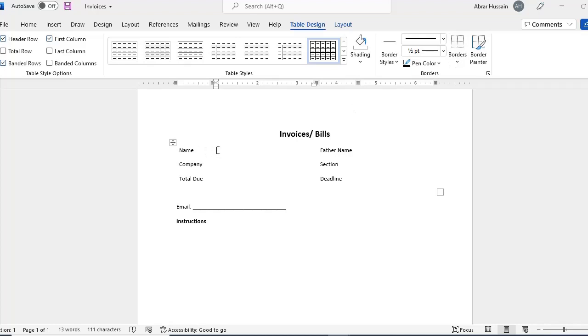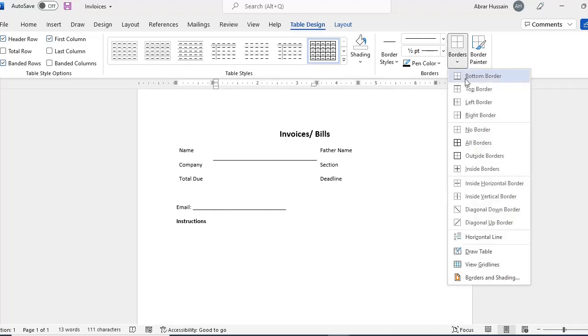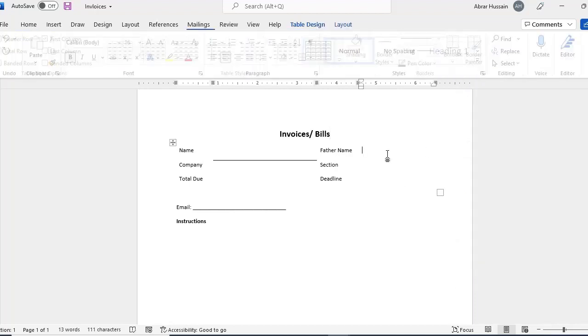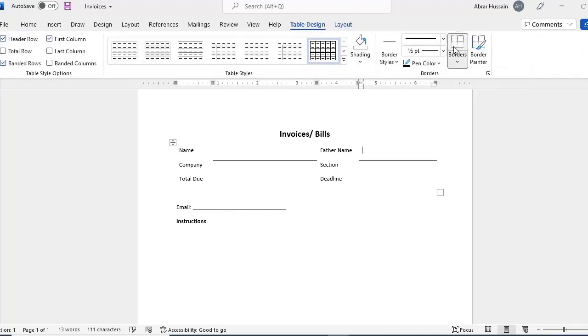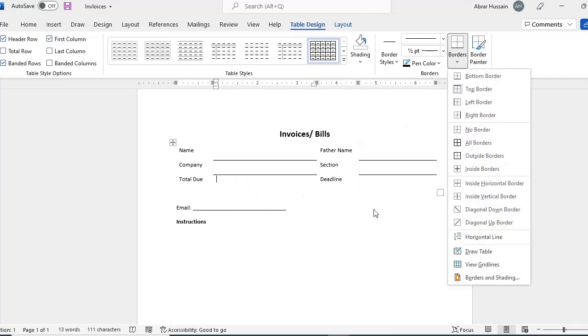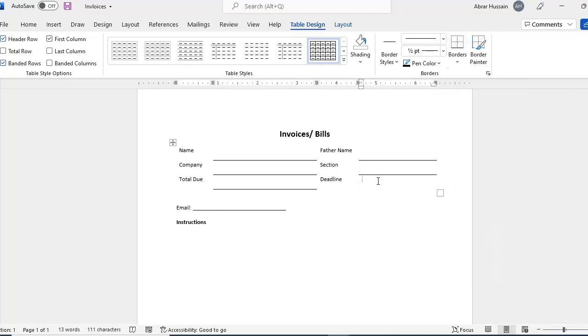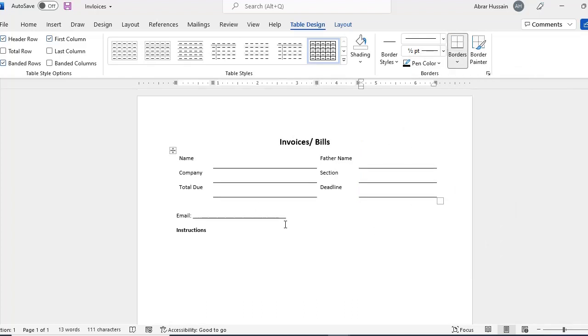If you want, just add a line here. So bottom border, you can use bottom border, and here also you can use bottom border. So only these lines will be visible, and other lines will not be visible. Total dues is here. Here you can add deadline. So now for example I am adding the list of the invoices.